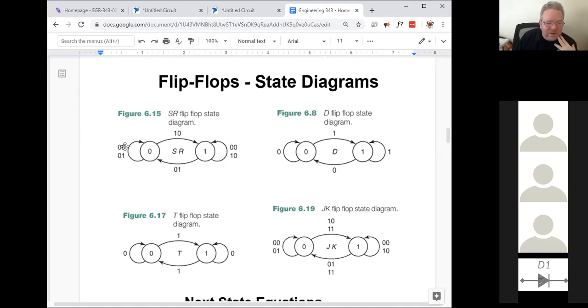And you see 0, 0 right here means remember. And 0, 0 over here just means remember. And you see no cases where both R and S are equal to 1. So in every case, you have 2 arrows leaving the circles here and there.